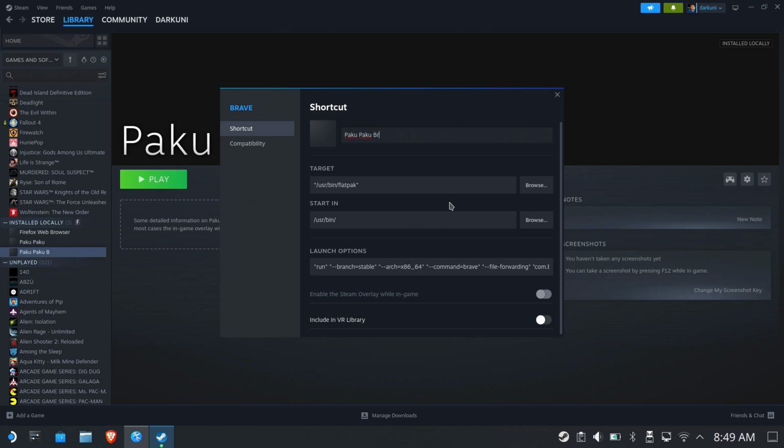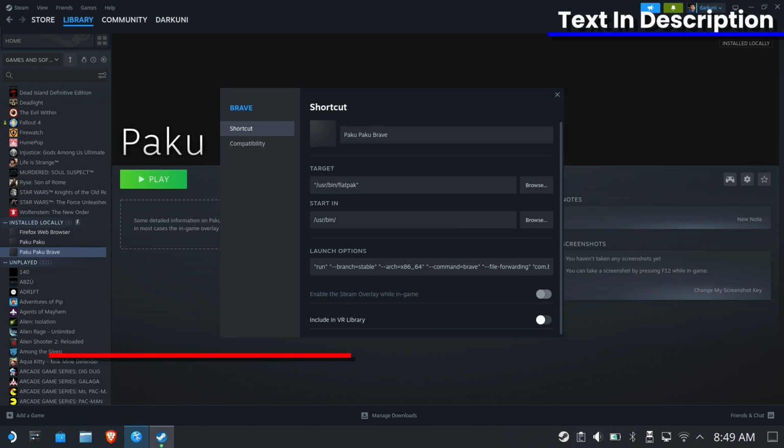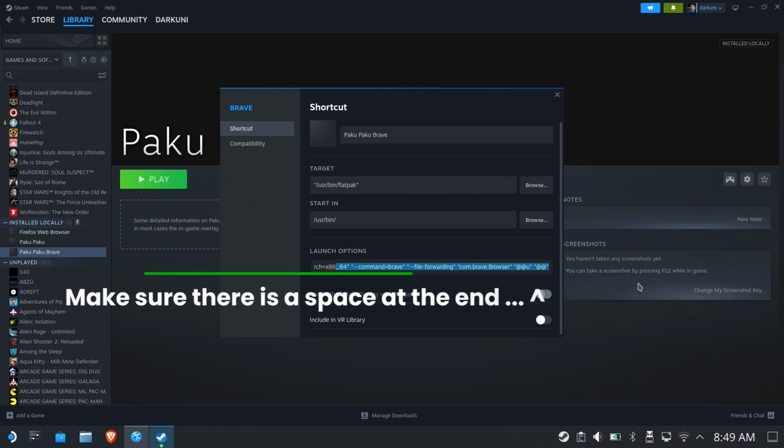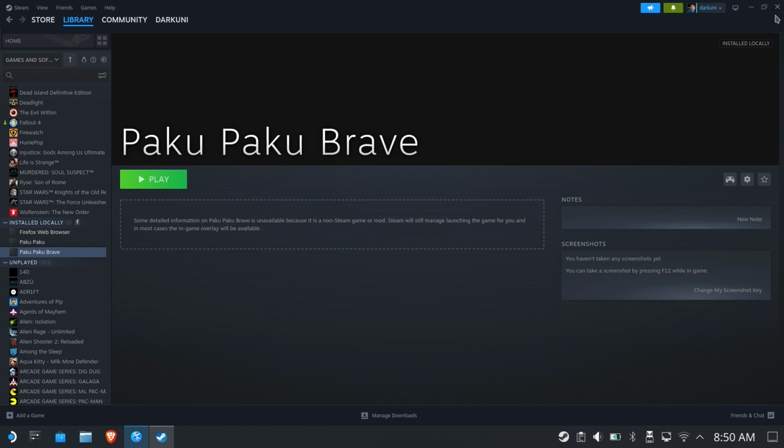And then again, we're going to cut and paste from the description under the Brave Chromium browsers. We're going to go to the end. We're going to put a space at the very, very end, and then we're going to paste in that command, right? So this is start full screen. Notice it's not kiosk, and then we have the URL. Great. So now we're ready to go ahead and flip back over to gaming mode and test this out.